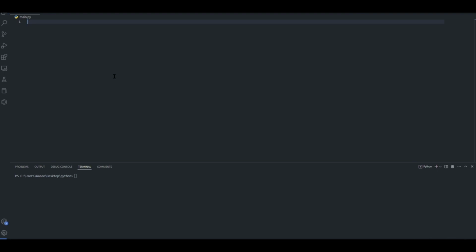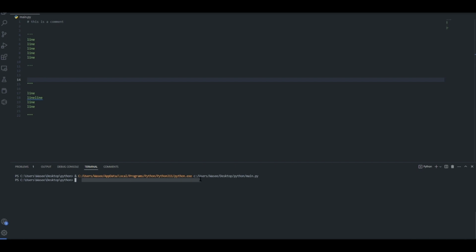In Python we have 2 types of comments. One line comment which starts with a hashtag. This is a comment. And multiple line comment which can be like this or with a quotation, 6 different quotations. If we run the program, nothing will be shown in here since all of these are comments.